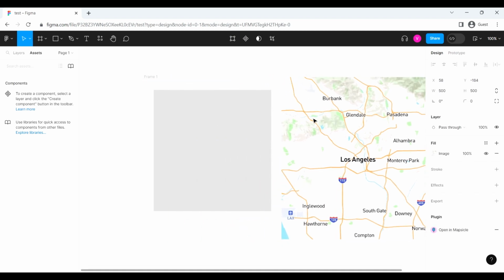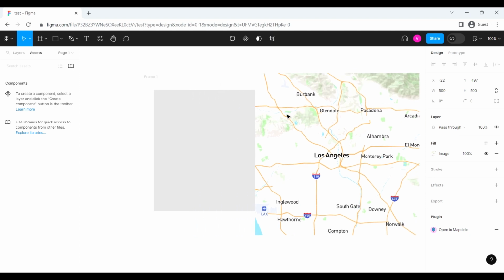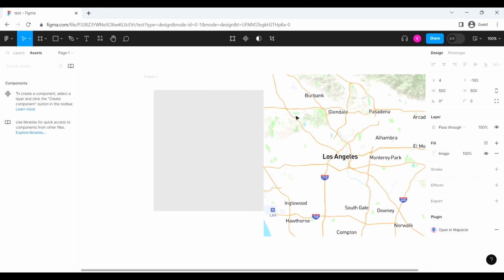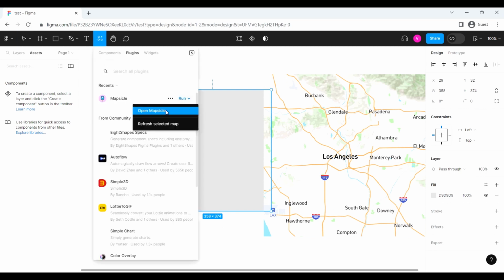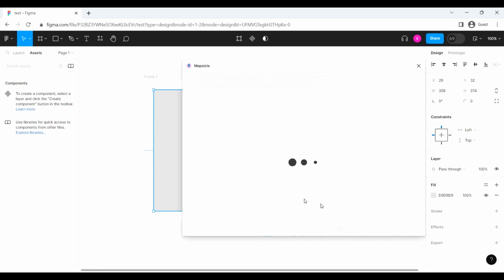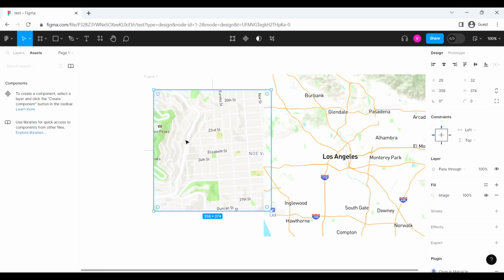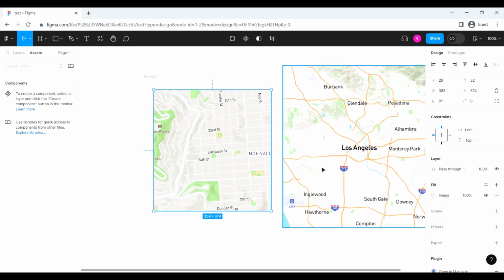Oh, it seems I forgot to select my rectangle before running the plugin, and the image got pasted in the artboard instead. Let's try it again. This time, I'll make sure to select the rectangle first and then run the plugin again. Great! Now, the image is successfully pasted inside the rectangle.